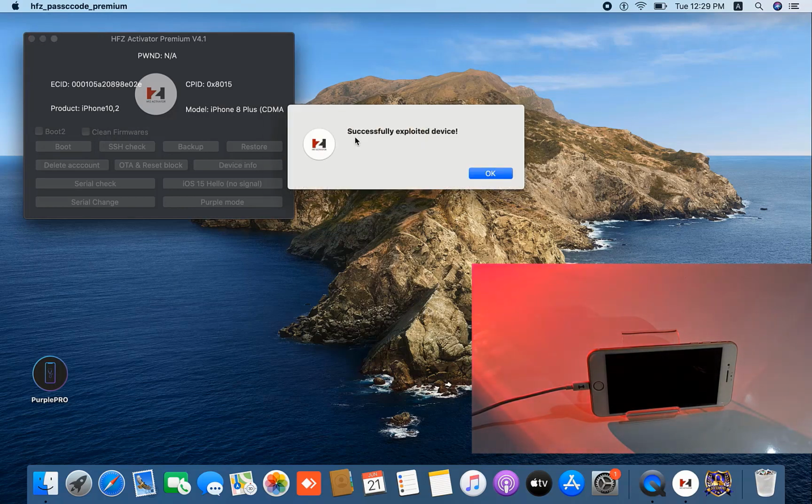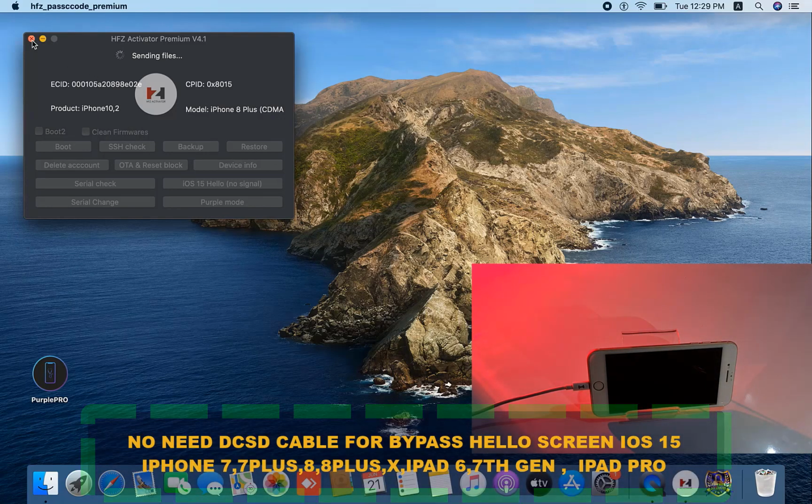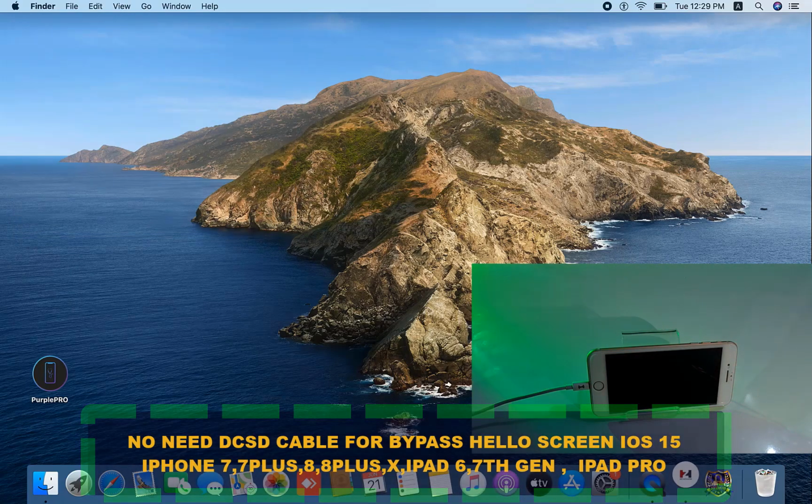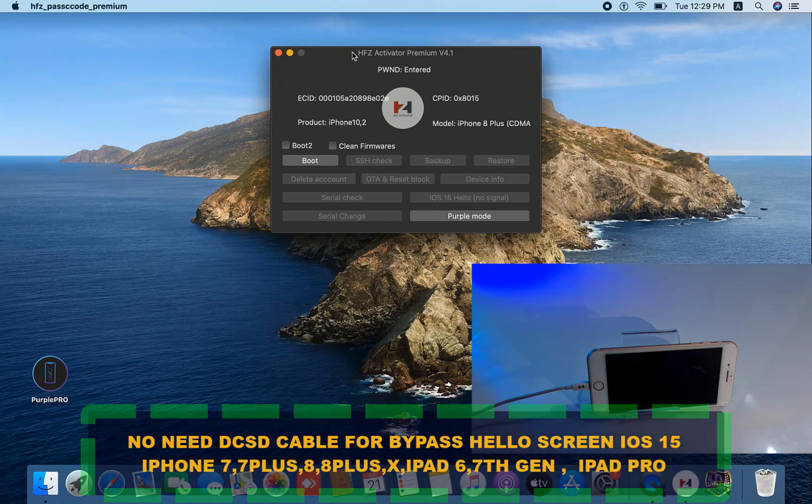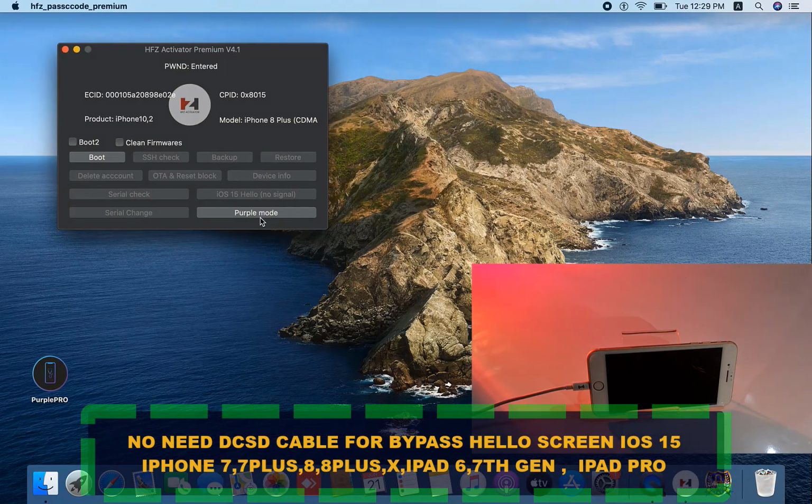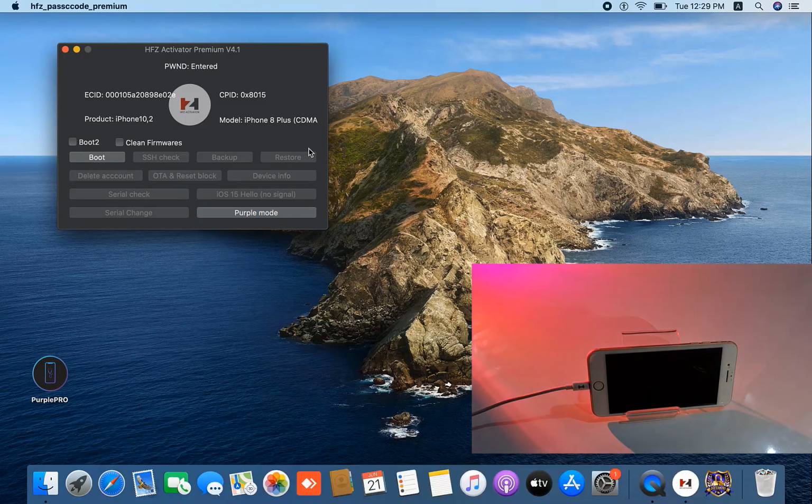If you make a mistake like that, you won't be successful. Don't try like that. If you have Hello Skin devices, you need to click only Purple Pro mode for iPhone 8, 8 Plus, iPhone X devices. Okay, so I need to close it again and click here and just try again. If it doesn't work, then I need to make DFU mode again. Click Purple Pro mode. After I click Purple Pro mode, just wait a few seconds.